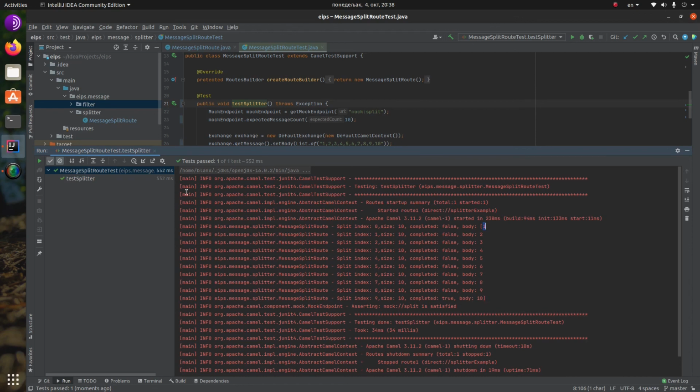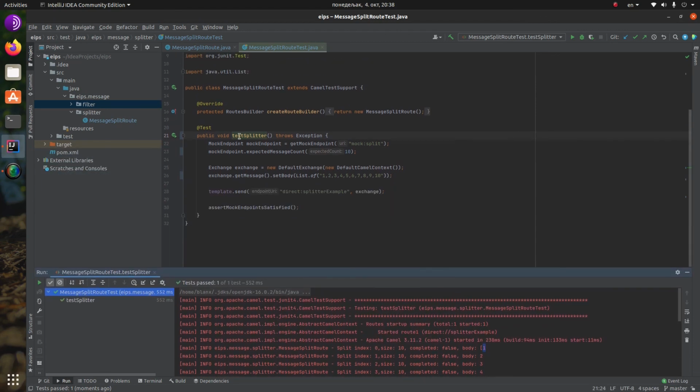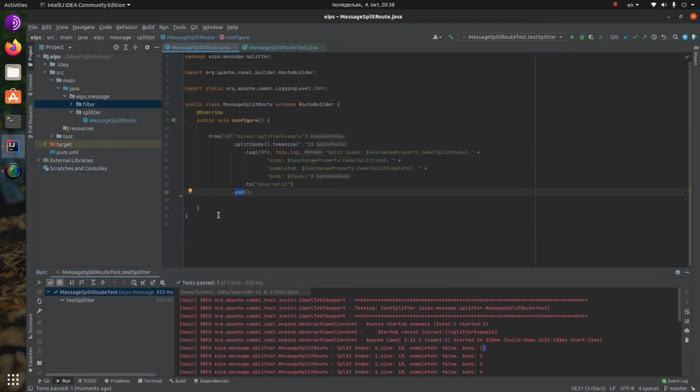So yeah, this would be it for this example. You can find this code on the GitHub repo, which is linked in the description.